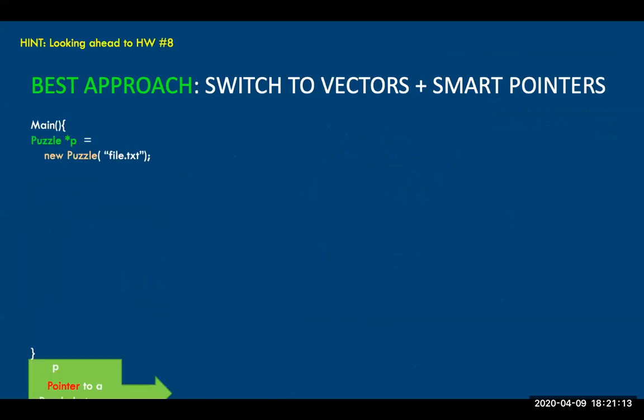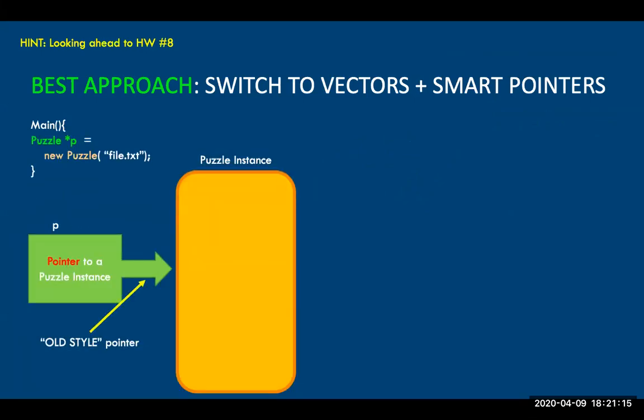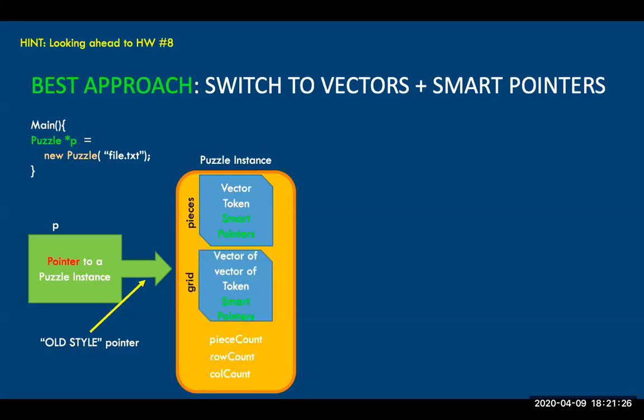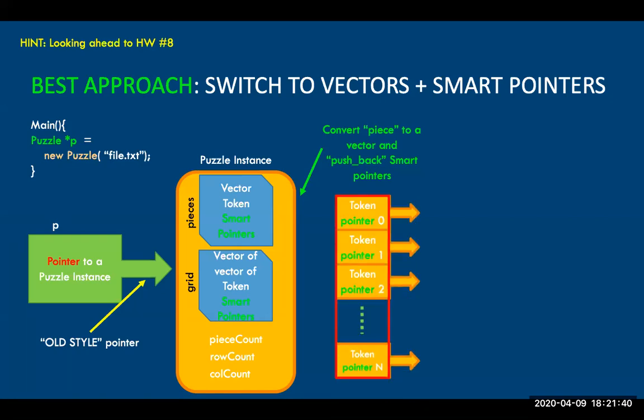The better way to do this, and again, this is the big hint for homework 8, is that we would, at least inside of our puzzle class, create a vector of smart pointers to tokens, okay? So it'd be a vector, and then a vector of smart pointers of tokens. So the first one is our pieces, and the second one is our grid, right? And then when we've converted that over, we essentially just have to push back smart pointers into this vector, right? So rather than dynamically creating this array of token pointers, we just do a pushback.